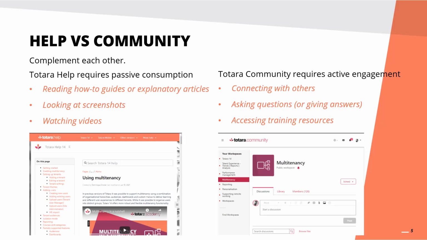So it's about connecting with other users, be that within your own organization or within your industry, other people using Totara, asking questions and possibly giving answers if you happen to have some expert tips on how to use a particular feature that someone else is asking about, or if you have a similar use case to them that might be a seemingly niche thing, something specific to your industry perhaps.